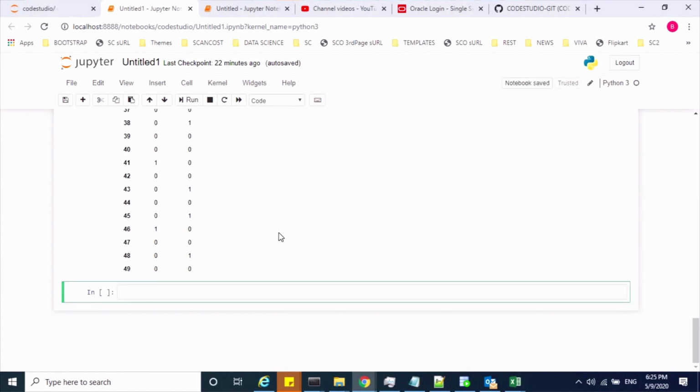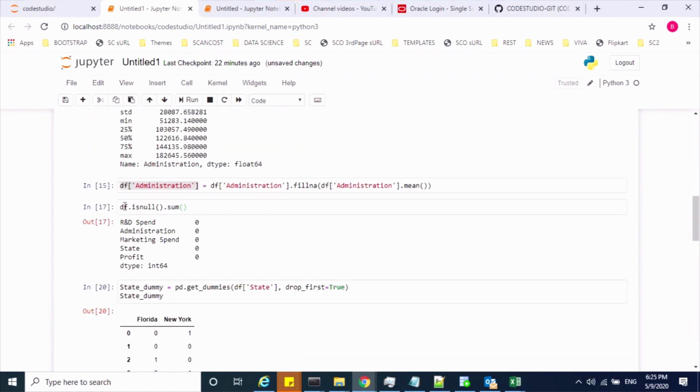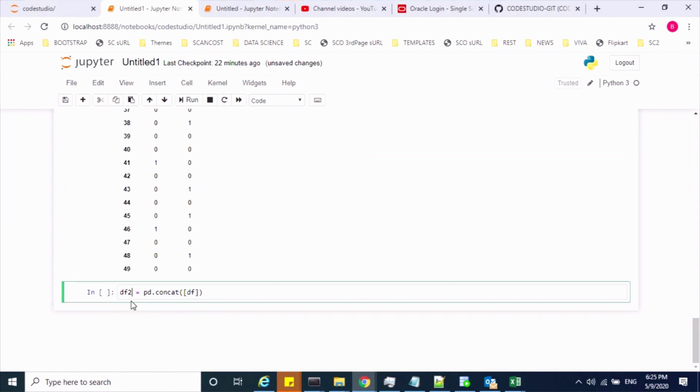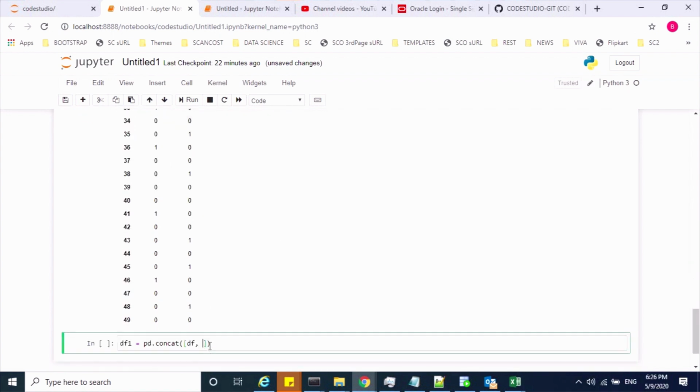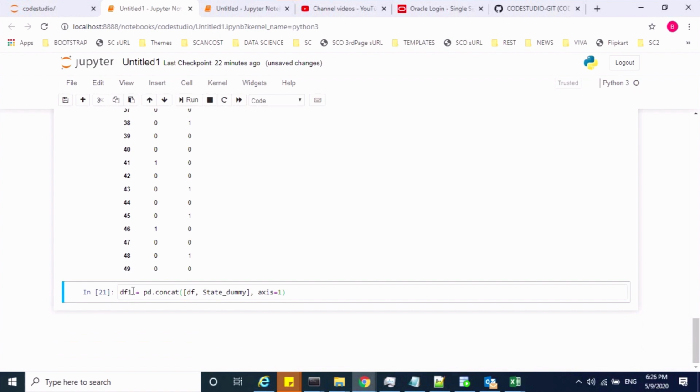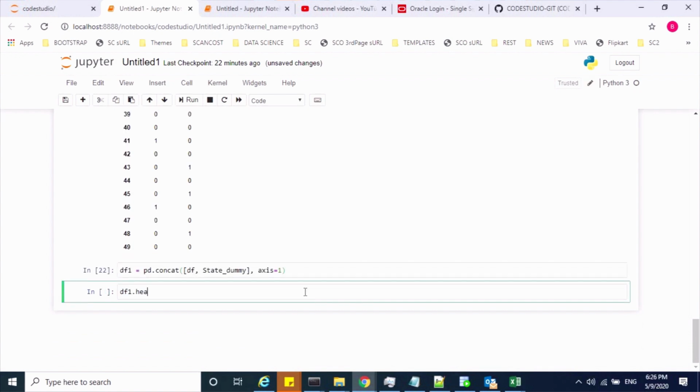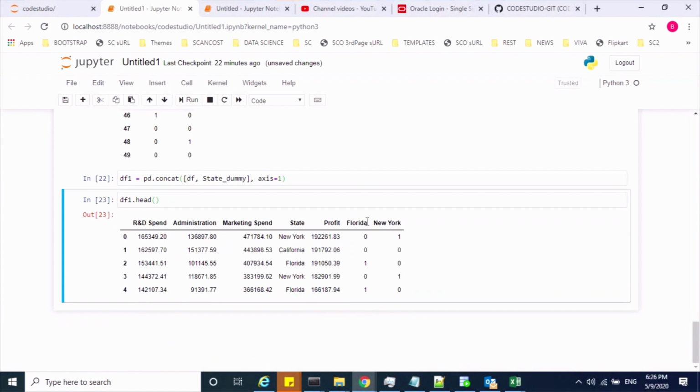So using the concat method, I can combine these 2 data frames and these dummy features. pd.concat. Basically here is my data frame, so I'll take this as a 1, comma, states. So I would like to combine these two data frames based on the column. Okay, so I'll give axis as 1. Okay, let us see. Okay, this has been now concatenated with my parent data set.